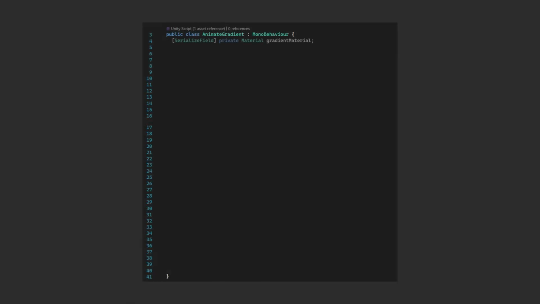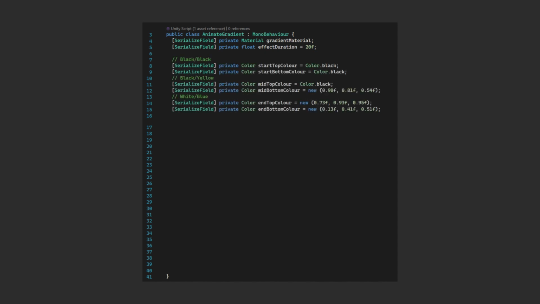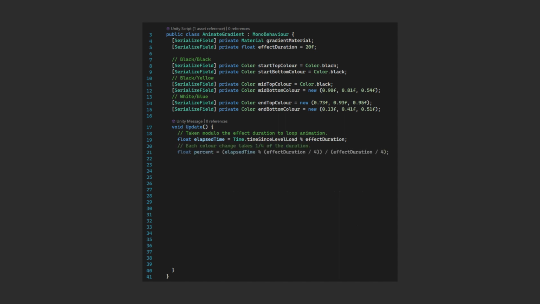First, we have a reference to the material we want to update and the time we want the effect to take. Then we have our 3 pairs of colours which define the gradient transitions: start, middle, and end. In the update function, we calculate the elapsed time since we started, taking this mod the effect duration so it repeats. There will be 4 transitions as we'll go forward and backwards, so we calculate our percent over a quarter of the elapsed time.